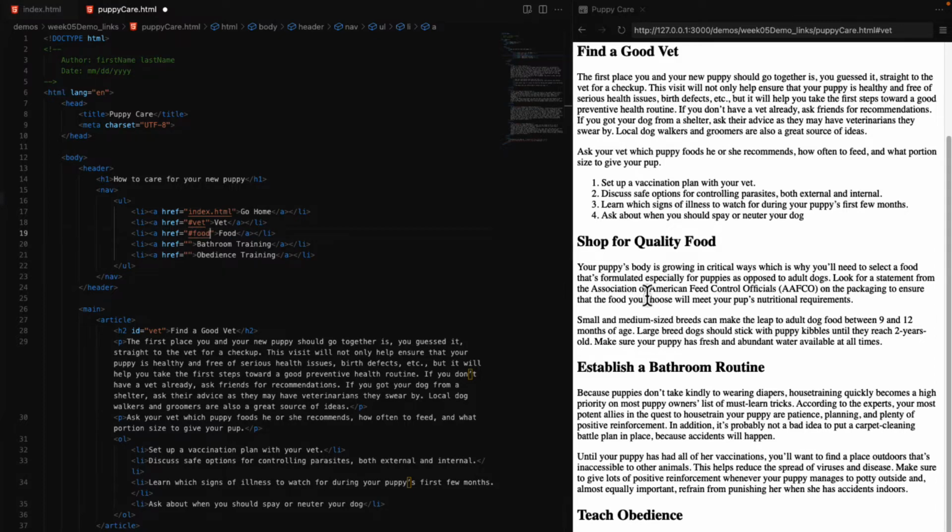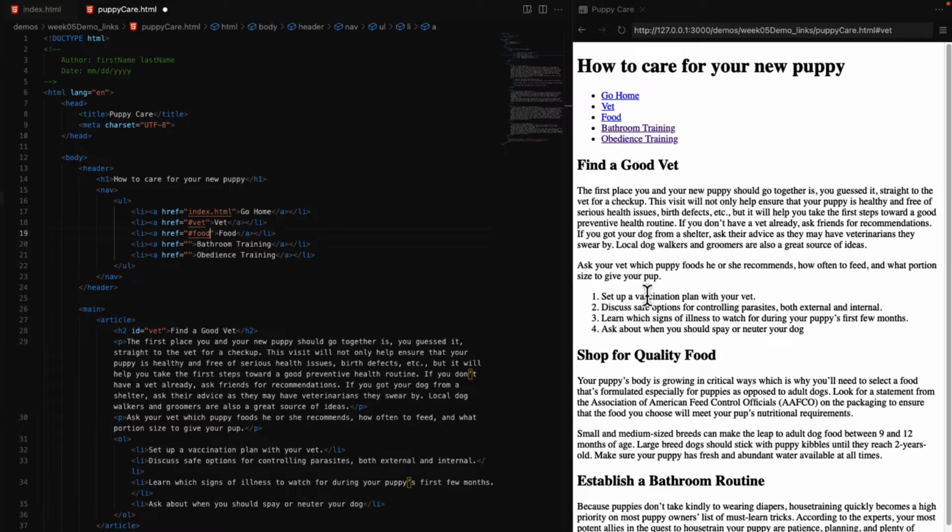Now if I scroll back up to the top of this page and I click on food, it's going to try to push shop for quality food as high up into our preview window as it possibly can. But there's a problem, because there's only so much page left and it can't go up any further than what our page allows.